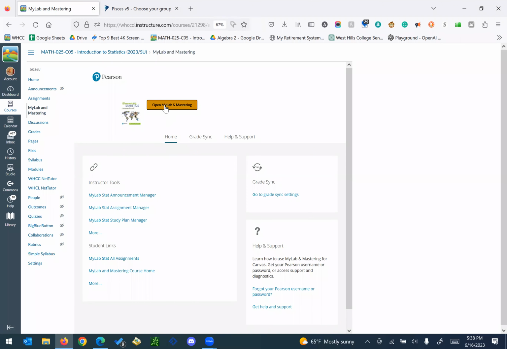So when you click on it the first time, I already set mine up here. It's going to ask for a username and passcode, and it's going to ask if you want to try a 14-day free trial. And that's fine. Just click on that and you're good to go.